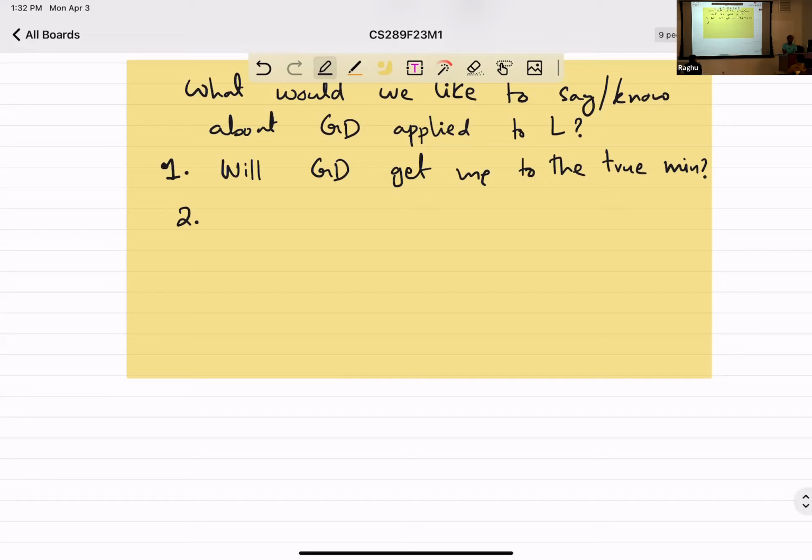Yeah, I mean, how many steps do you need? And if it can get to the true minimum, but if it takes forever, that's pointless too, right? So we need to know how many steps would GD take to get to the minimum. But maybe, since we don't know it will get to the minimum, you can ask how many steps would GD take to maybe reach some kind of stability, right?